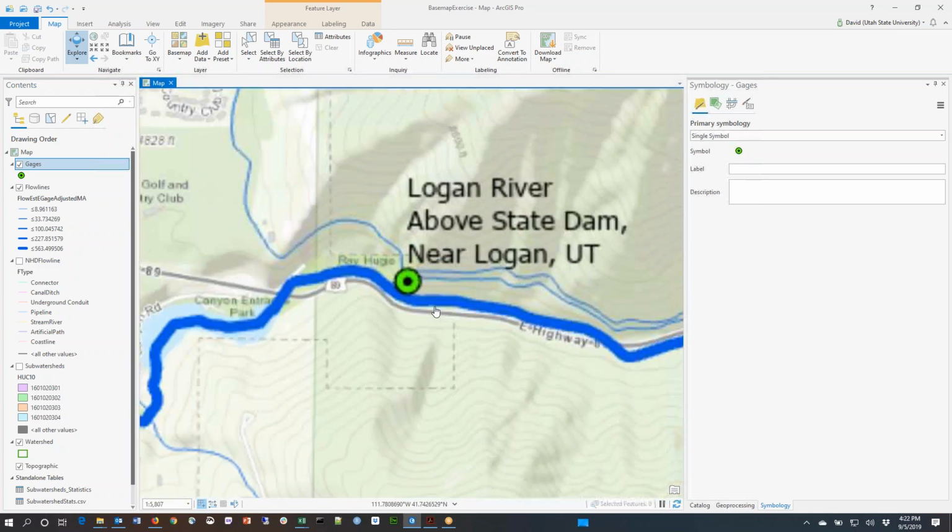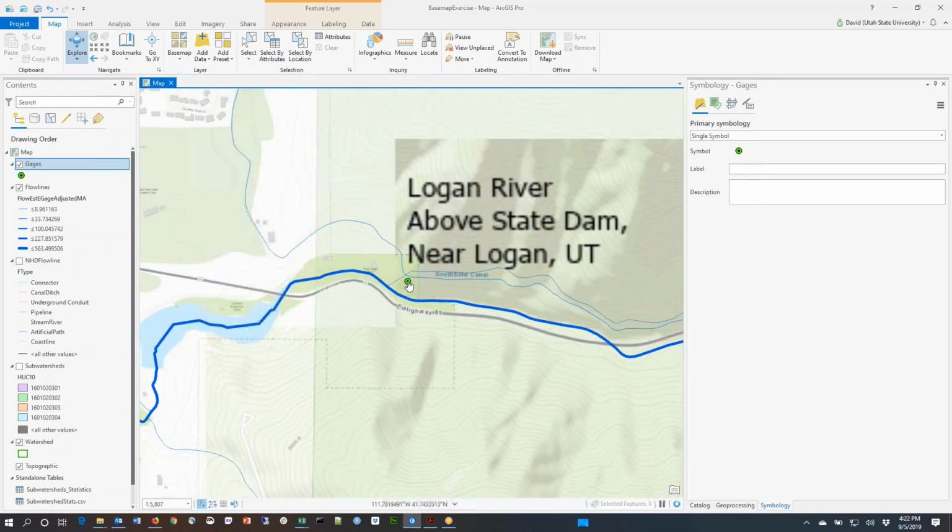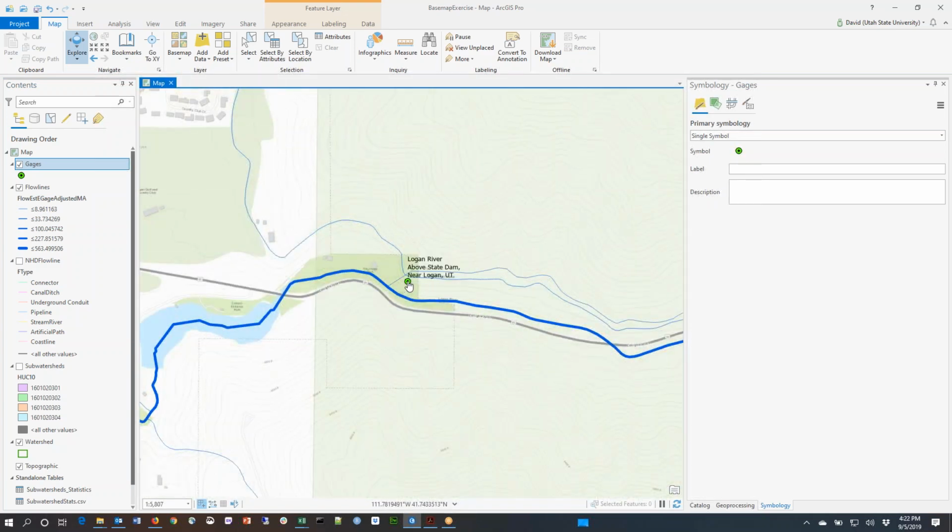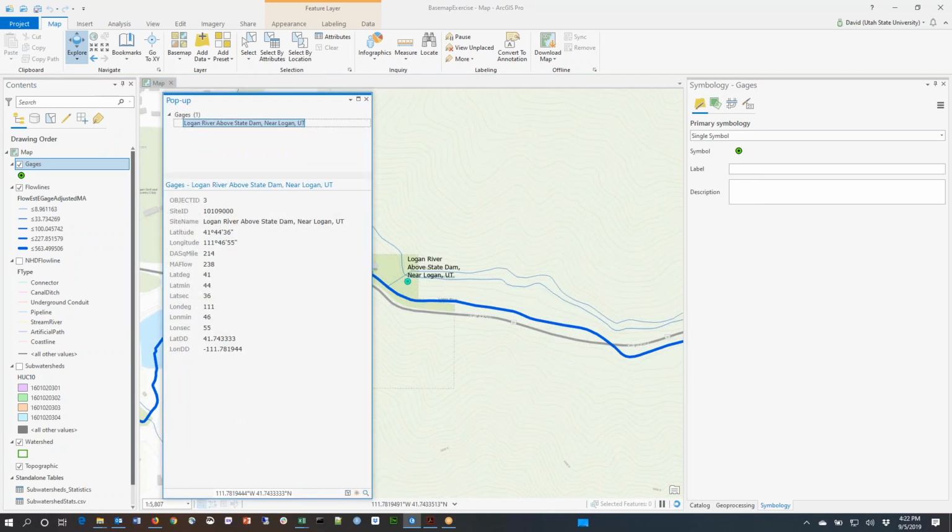Say we zoom right in there. We can click on this one, so you can see it's not located precisely next to the stream, so maybe the latitude and longitude is not that precise. But if I click on this, you can see that this has got a drainage area of 214 square miles. The mean annual flow is 238 CFS.